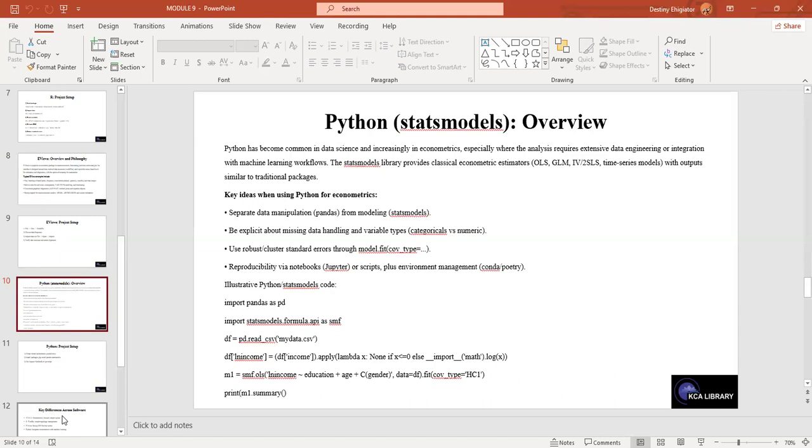Key ideas when you're using Python for econometrics is to separate data manipulation from modeling. Be explicit about missing data handling and variable types. Use robust cluster standard errors through the model fit. Ensure reproducibility via notebooks or scripts plus environment management. These are some of the illustrative codes. Import pandas, import statsmodels. These are some of the codes you use in Python.